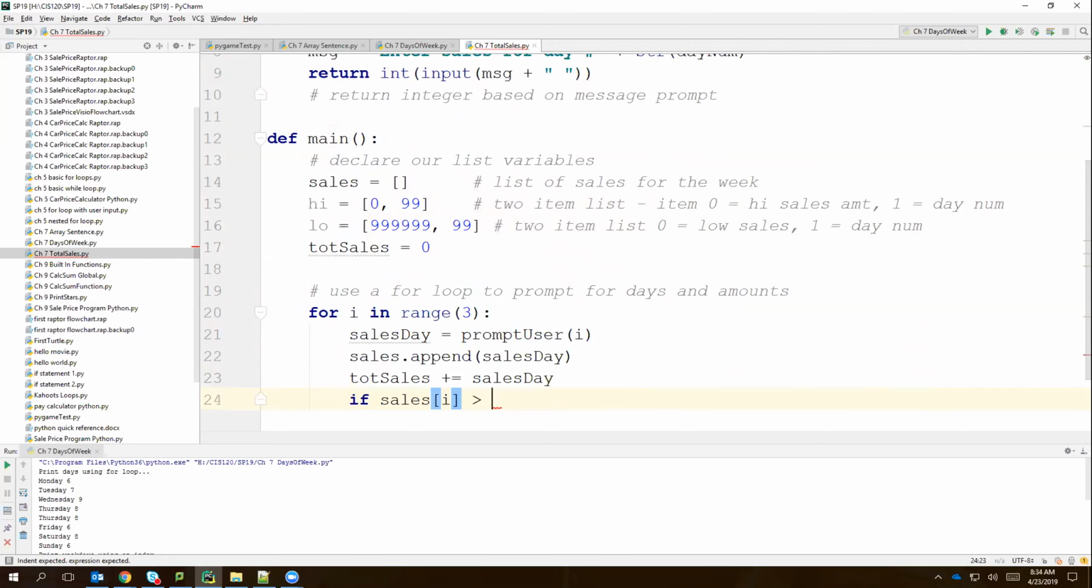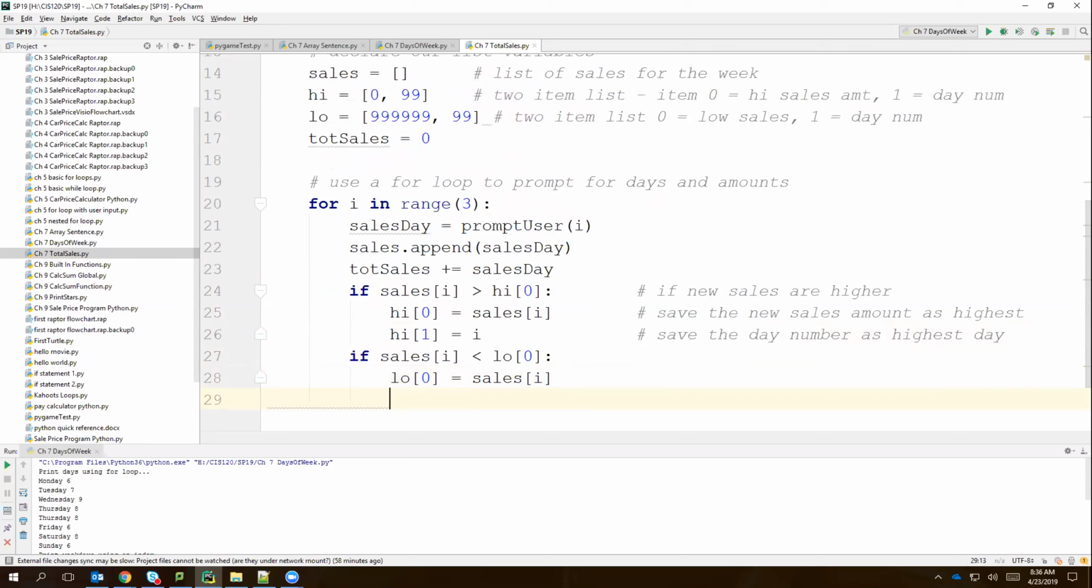Now, what do I want to do to figure out if this sale is actually the lowest? Same type thing, if statement. If the sales at sub i, the sales for today, is less than our low sales that we have saved, then we want to update our low sales that we have saved using this one. And we want to save our day number.